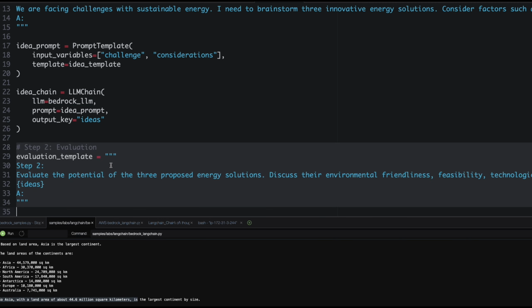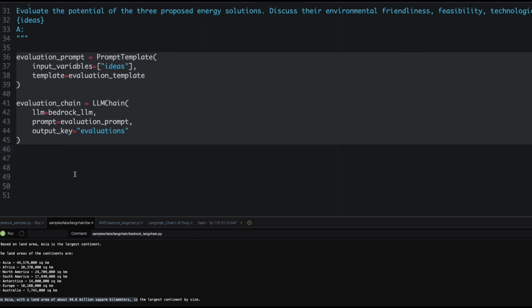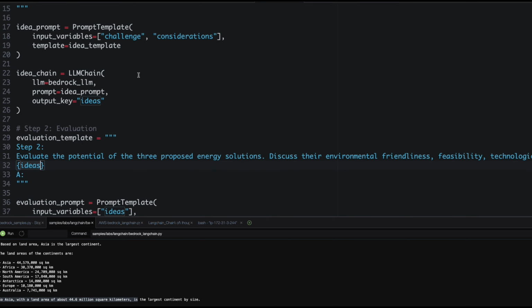And now the second step is the evaluation step, where we are evaluating the three proposed energy solutions and their friendliness and feasibilities, technology requirements, long-term effects, and giving the success probability. So after the first response, now you're deep diving into the first response and saying, hey, I want to evaluate some of these ideas. So again, you create a prompt and now you're passing the ideas into it. This is the evaluate prompt, and you can see some of the variables right here, ideas, and the ideas will be passed from the previous prompt here.